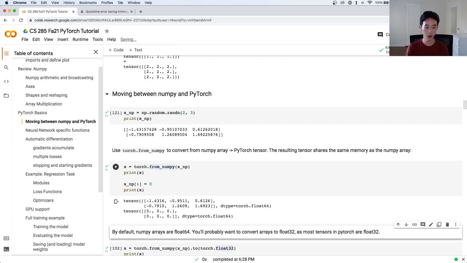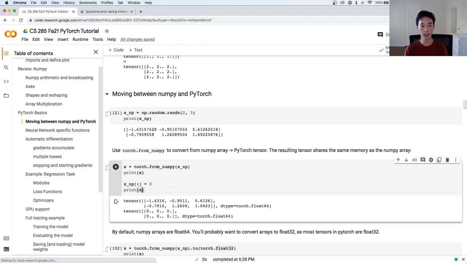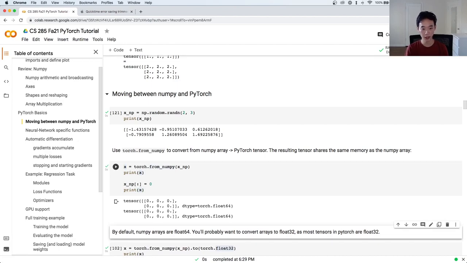So even though on this new tensor X, you can do all sorts of PyTorch operations on it now, it's actually referring to the same part of memory. So if you mutate the original NumPy array, that's also going to affect the PyTorch tensor and vice versa.